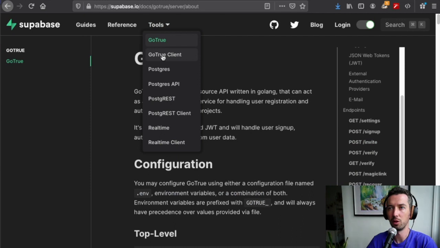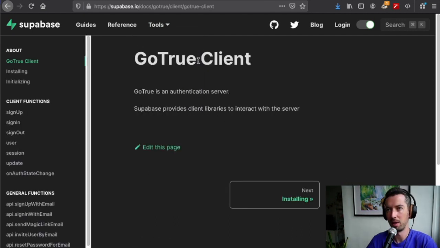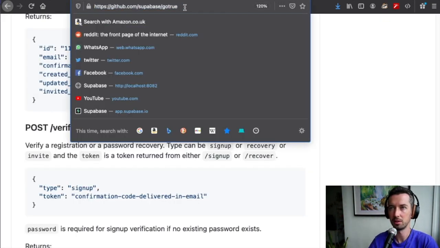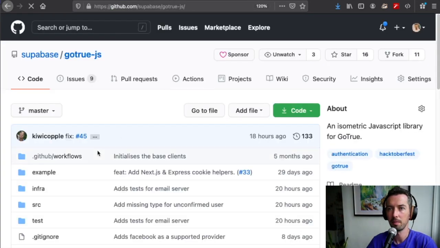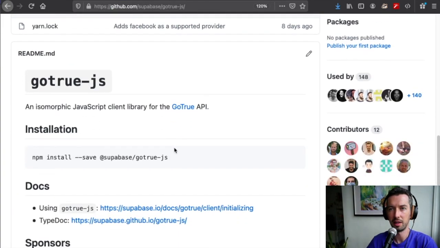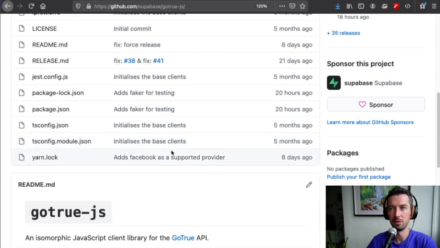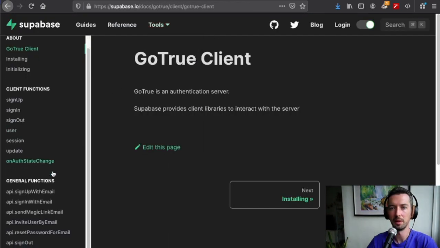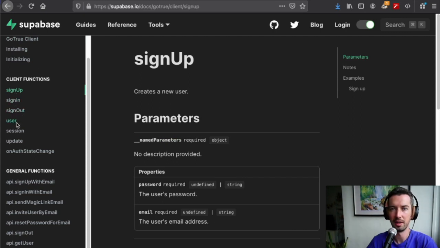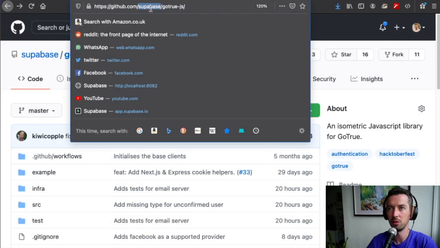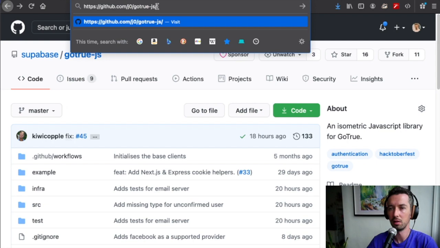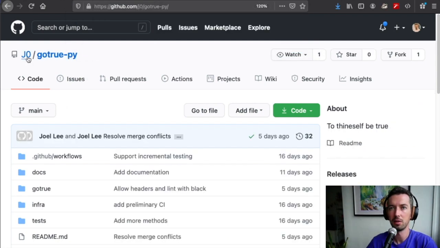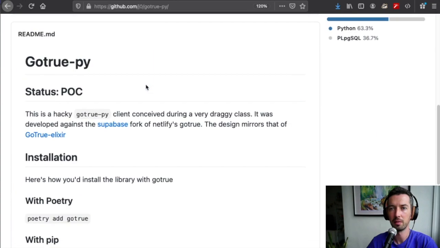Now the other thing we have is the Gotrue clients, and this is effectively a wrapper around the raw HTTP endpoints. So what I'll do now is go to Supabase/Gotrue.js, and you can see the JS library that we've written as a wrapper around these HTTP endpoints. And once again, this is all documented on the Supabase website with endpoints like sign up, sign in, session, update, etc. And you may also find that if you're a Python user, there is a Python version of this library in the works. It's a J0/GotruePy.